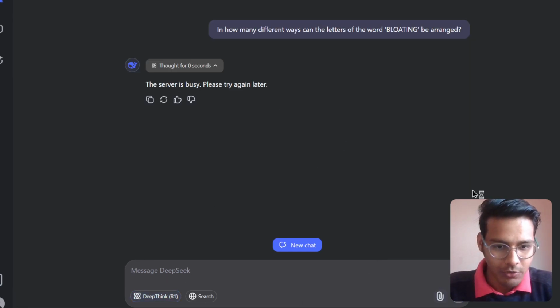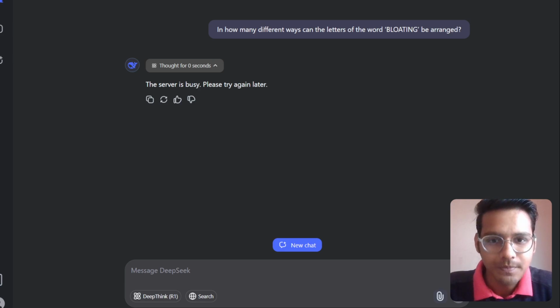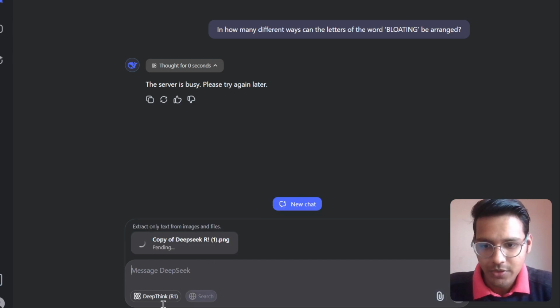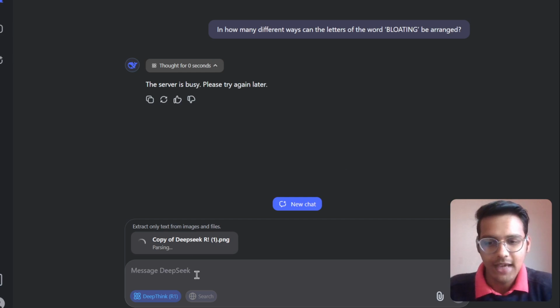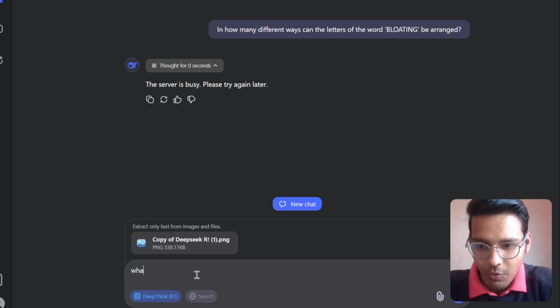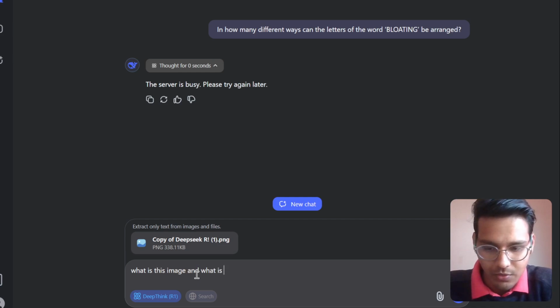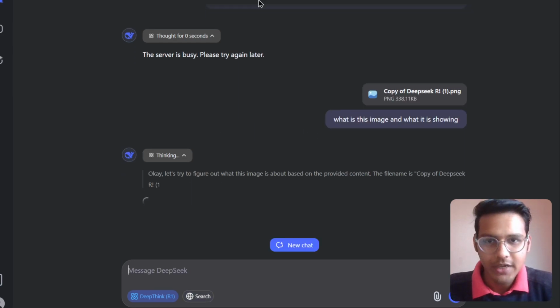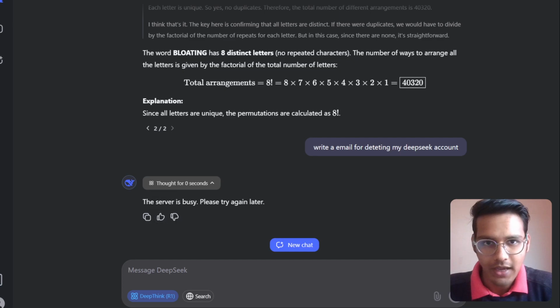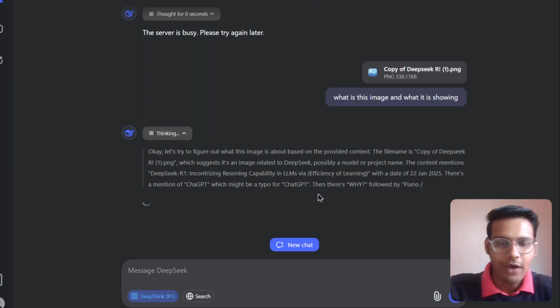Now we are going to upload an image. I'm just going to upload this image, and let's see how it is going to respond. What is this image, and what is it showing? Okay, so this is how you can use it. There are a lot of productivity things you can do. I have to do it again. Okay, now it is thinking.